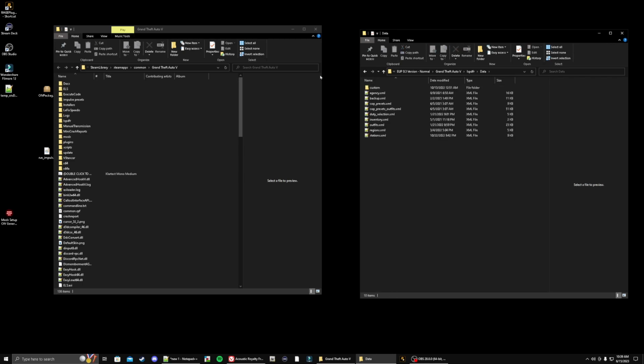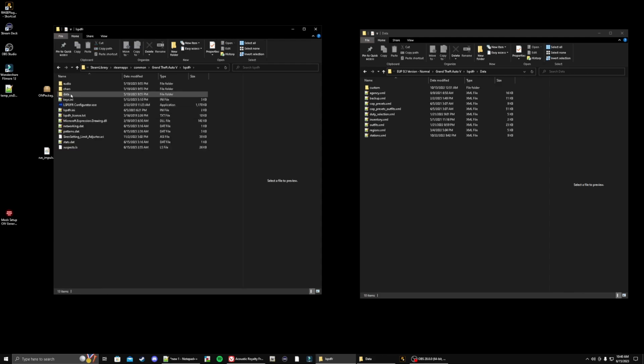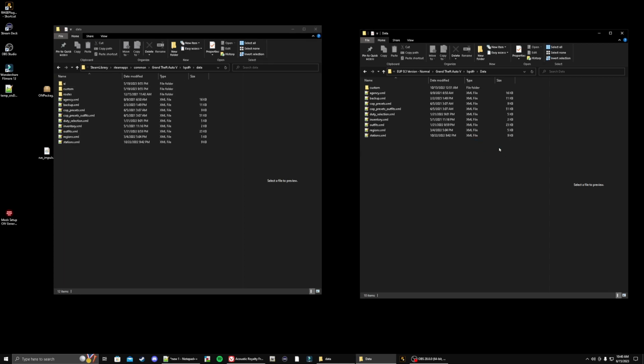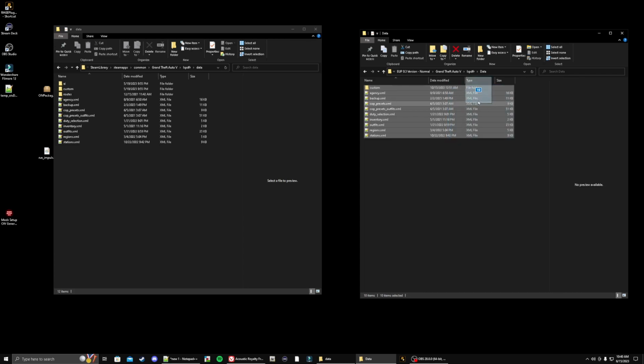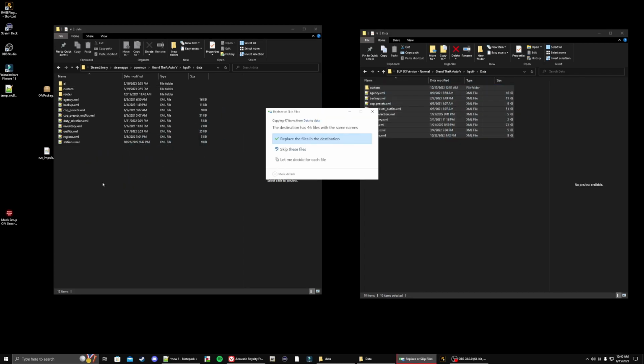Now what we want to do here is we're going to go over here for our main game directory. We're going to scroll down. We're going to open up this LSPDFR folder. And then we're going to go up here. We're going to open up this data folder. What you want to do here is you're going to highlight. You're going to go back over here to your download. You're going to highlight all these. Drag them over and drop.